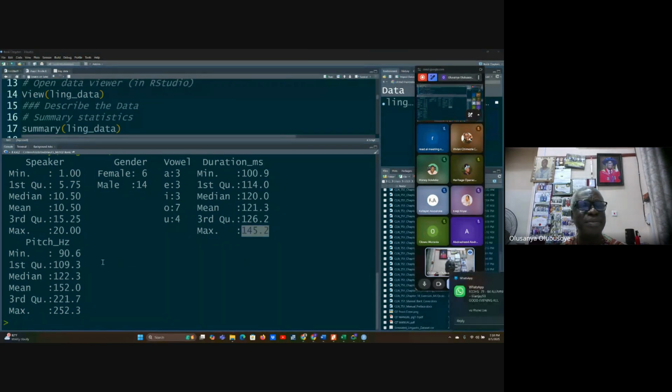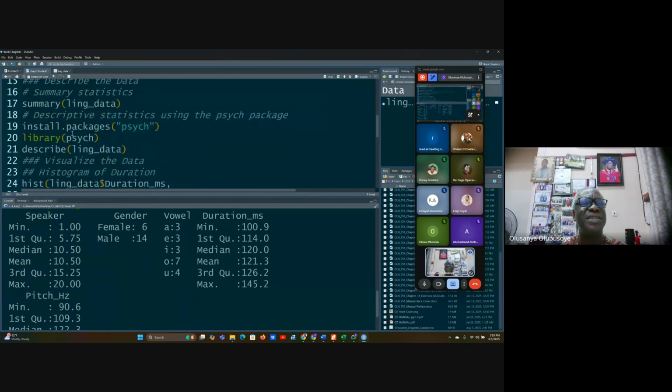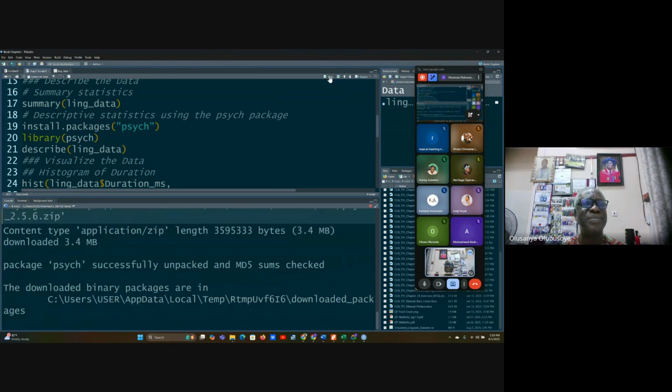And then for the pitch, this is the minimum, this is the maximum pitch. So we can continue the rest of the analysis. If we want to do something fairly interesting, we can install another package which is called psych, to help us do some other beautiful stuff.